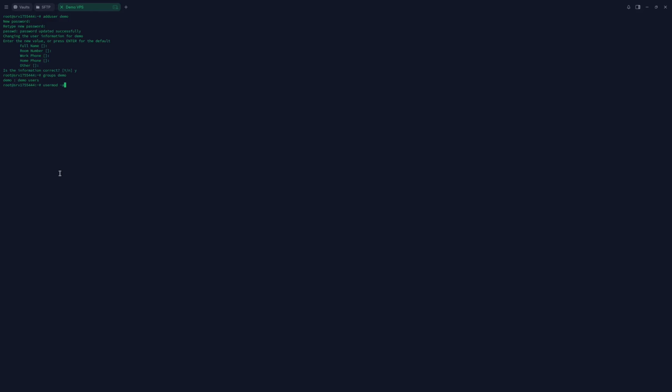Now we could have also written this as -a -G, but we can group them together and just put -aG. All right. So the capital G flag tells Linux to add demo to the sudo group. But what this modification does, it replaces the other groups that demo belongs to.